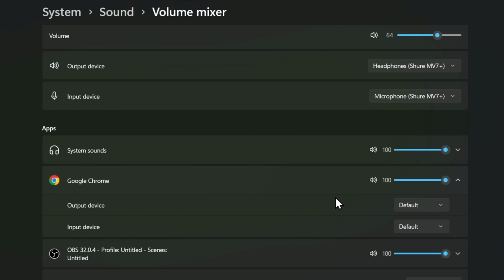Why are you seeing these apps? These apps appear whenever you are working with, for example, your microphone or headphones or whatever it is. In any of those apps, you will need to allow the application access to your microphone or your speaker. Once you do that, those will automatically appear here.